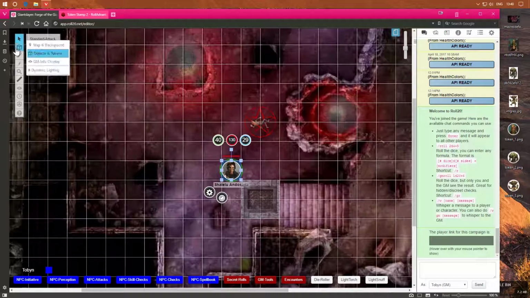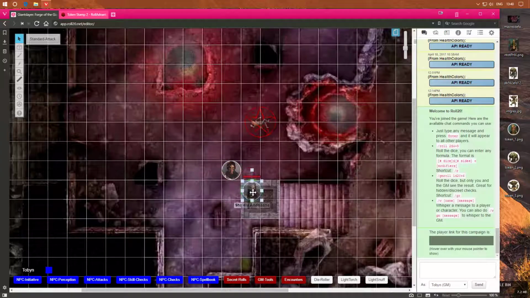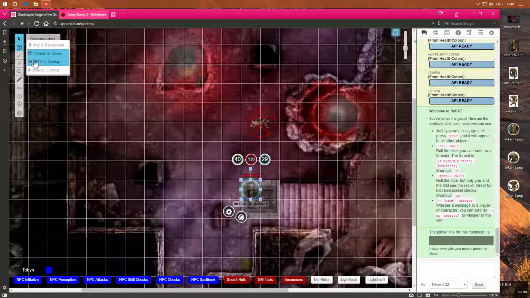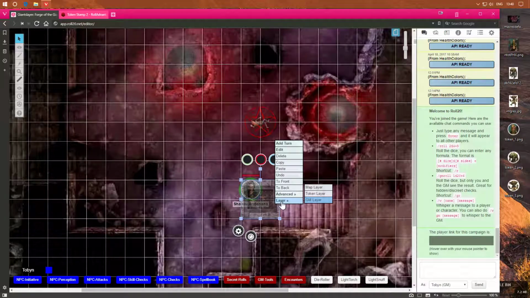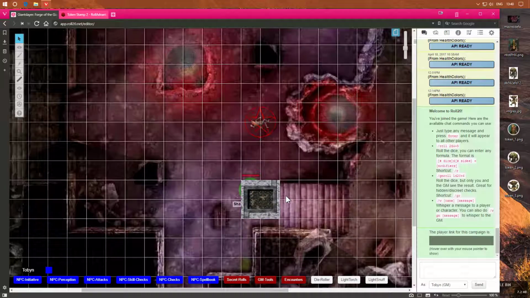And then when you just wanted to reveal it, for example, let's say Shalelu activated the trap. It's very simple to just go to the right-click layer and click token layer, and suddenly it's there. Now we've got a problem though. Now this trap is kind of covering.